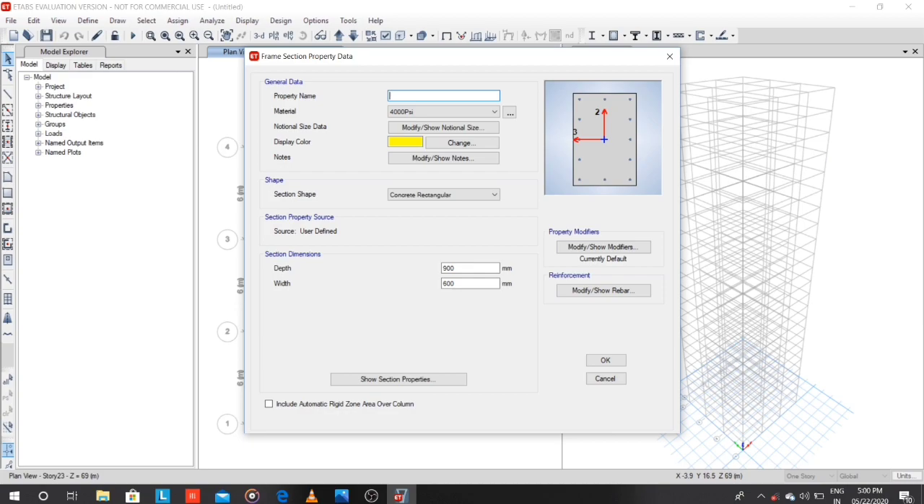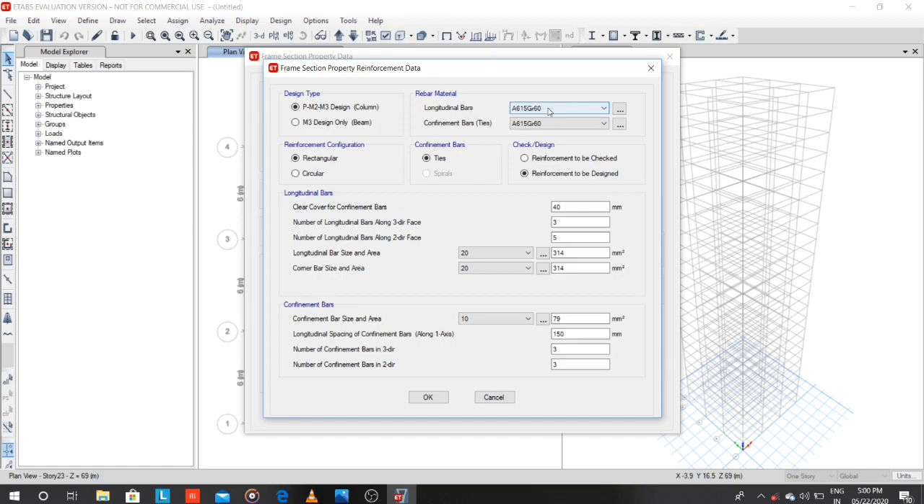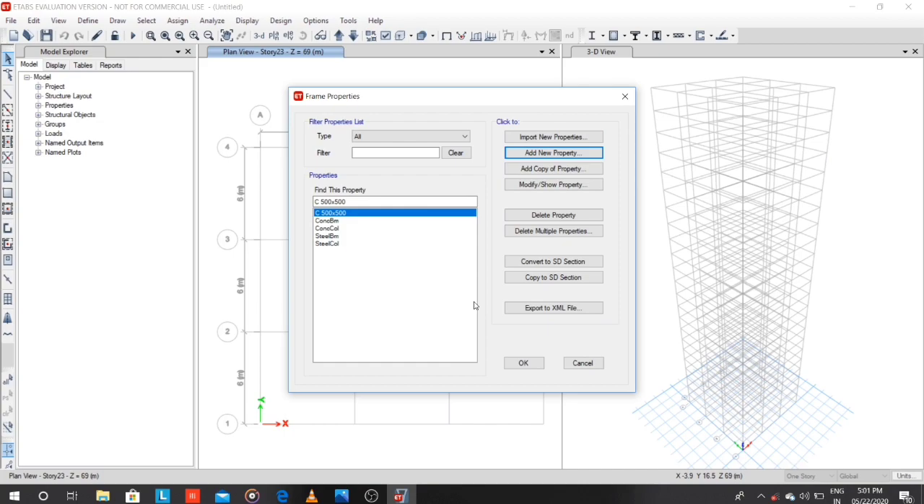So let's give the property name C 500 by 500, and change the material to M40. And change the dimension of the column, that is depth and width, according to the dimension we have taken. Then modify the rebar: the longitudinal bar is HYSD 500, and the confinement bar is mild steel 250, section rectangular. Clear cover is 40 mm according to the IS code, which is selected automatically by the software.